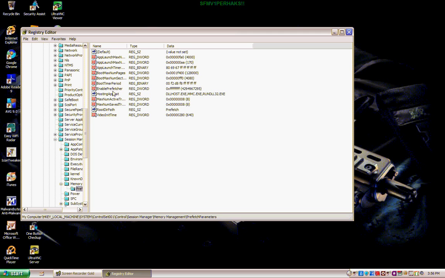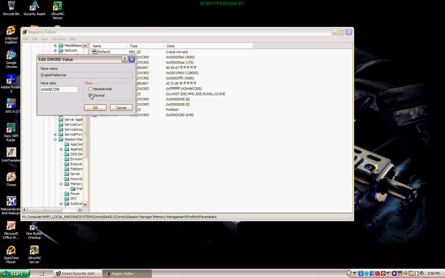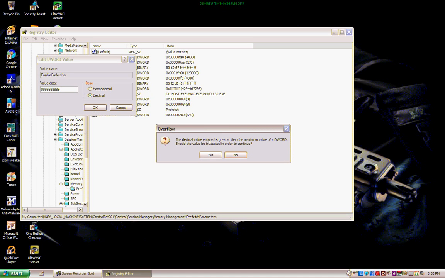Now you're going to go up here to EnablePrefetcher. You're going to double click that. Click Decimal. Take all these and turn all of these to as many nines as you can make, and press OK. It's going to say the decimal value entered is greater than the maximum value of a DWORD. That means it can't really read how many numbers you put, so it's just going to make up the number, the max limit that it can reach. So basically what you're trying to do is put in the max prefetch rate that you can, so everything opens up a bit faster. You're going to click Yes.